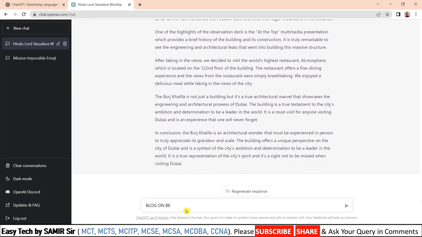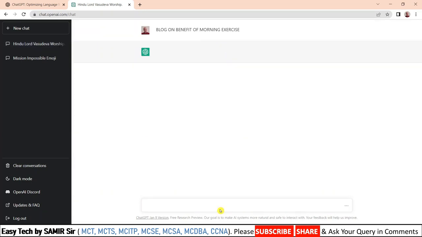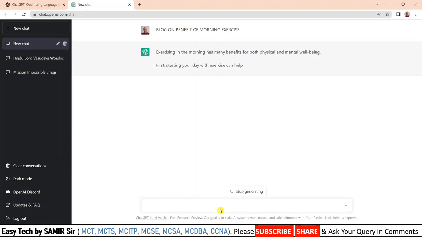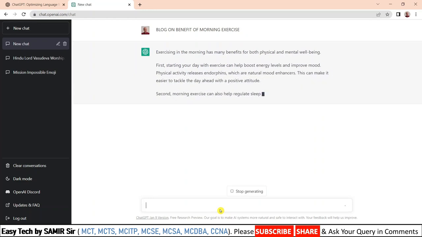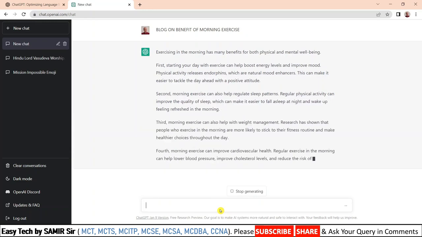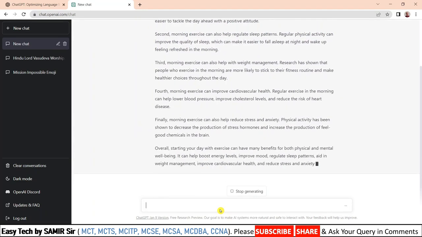Similarly, if you want a blog on the benefits of, let's say, morning exercise, this is the way you can do it, to see what the exercise benefits are. The information is displayed in front of you in easy language. It can write not only in English, it can write in many other languages also. So that is also an added advantage.